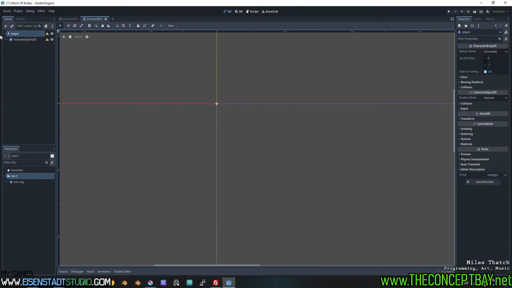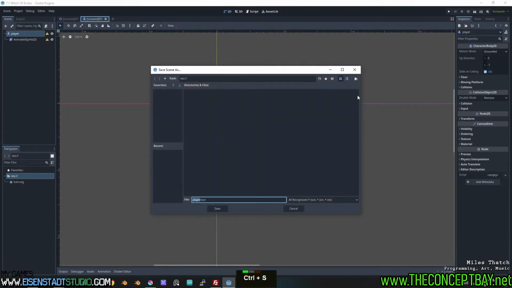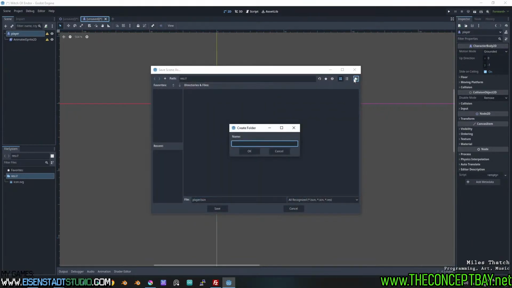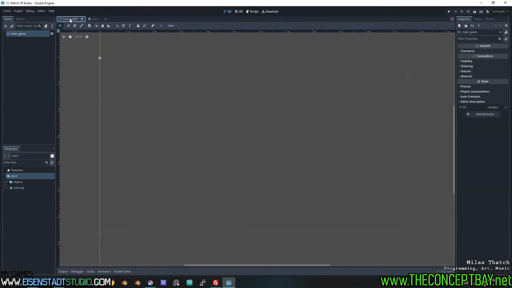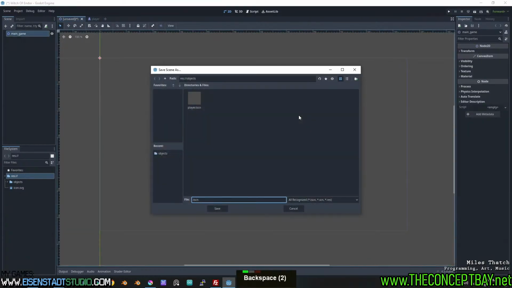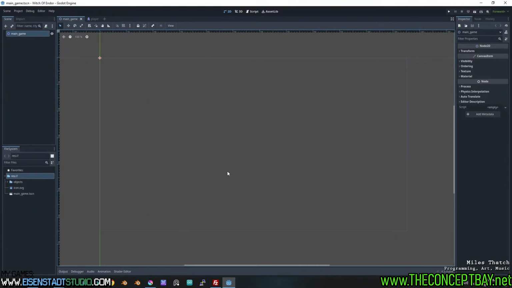30 files left to transfer. Let me save this. So we'll establish a folder called objects. Yup. Okay. All right, and then this is main level, which is perfect the way it is. There we go. Main game. Fantastic.